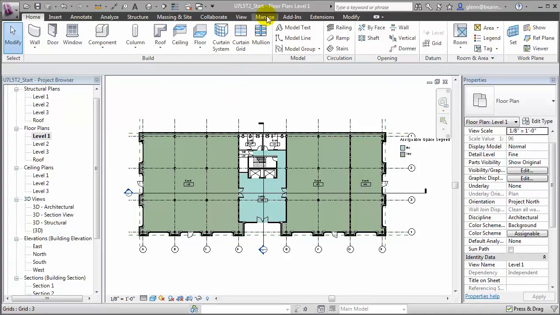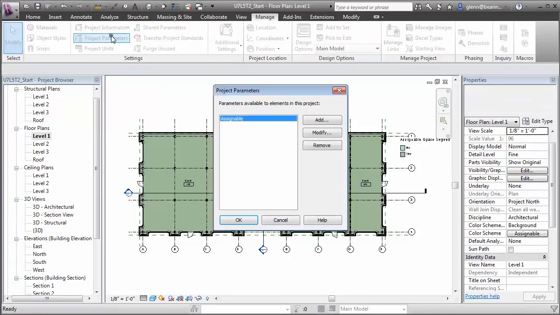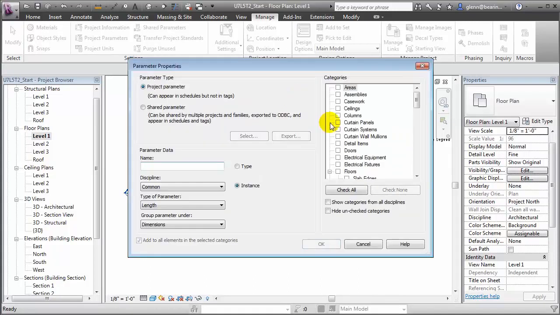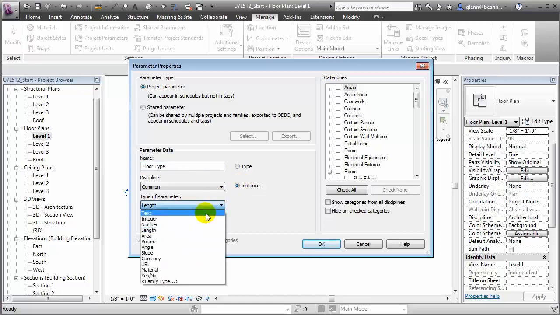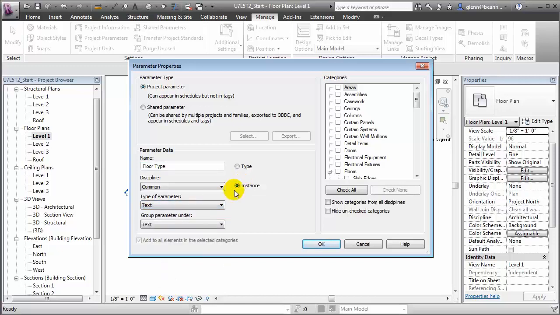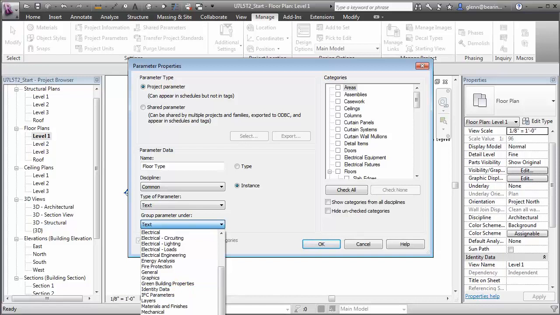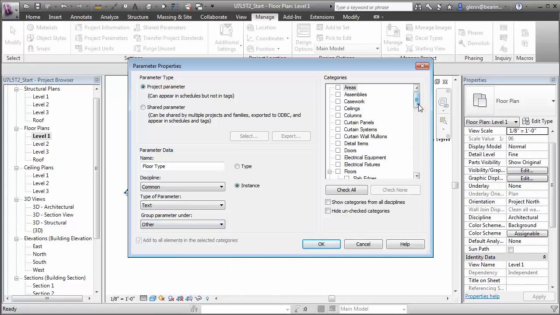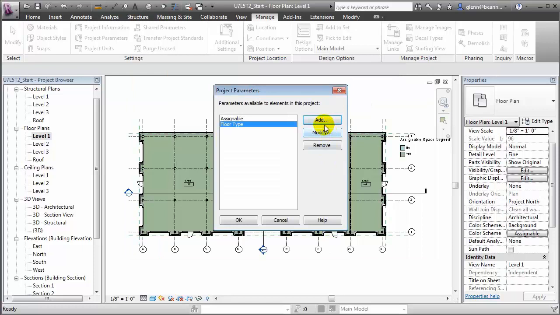Let's switch to the Manage tab and open the Project Parameters tool, where we can create some new project parameters for tracking floor information and assign it to the room elements. Let's start by adding a project parameter called Floor Type. This will be a simple text parameter. It'll be an instance parameter. Let's group it under the other parameters and then assign it to the rooms. Say OK, and let's create another one.